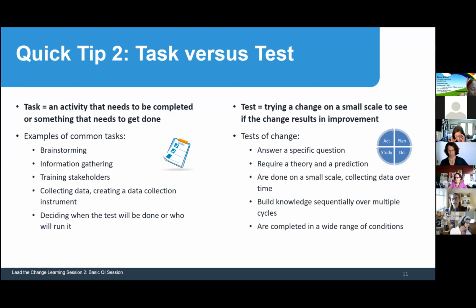So to contrast that, a task is something that needs to get done or that you need to complete, usually before the actual test can happen. So a task might be brainstorming, it might be collecting data or building a data collection instrument. It might be training people on the test that you're going to run, or holding a team meeting to help you decide what's going to happen and when. So all of those are tasks. They're things that you will need to complete in order to get through your PDSA cycle, but they're not part of the actual test itself.